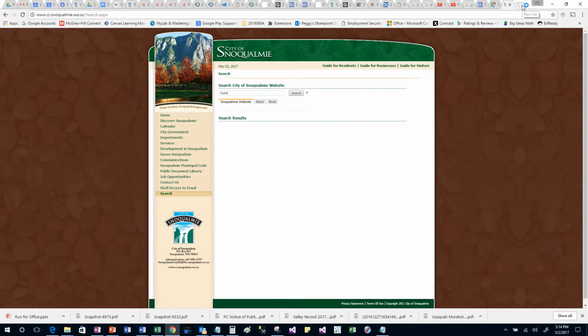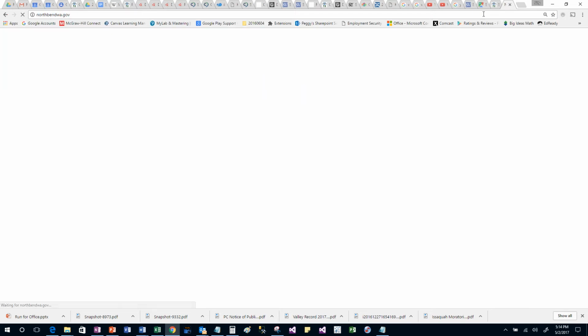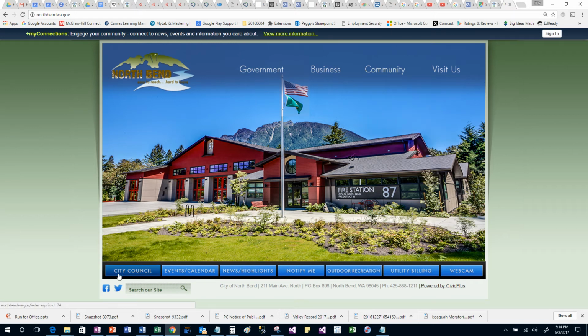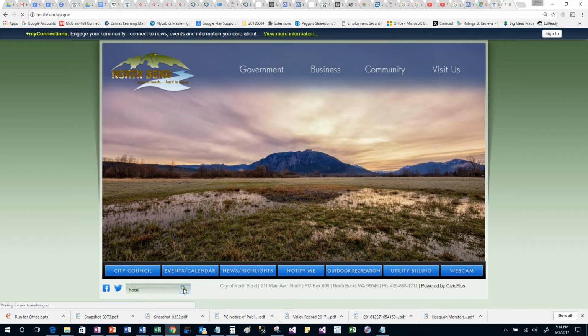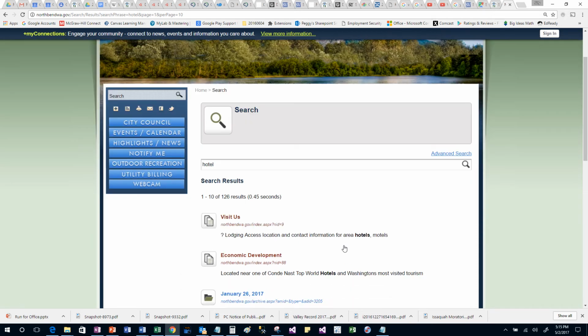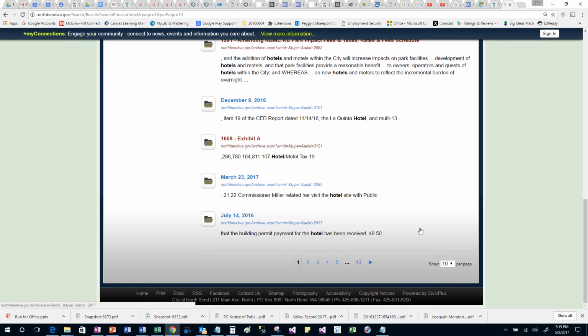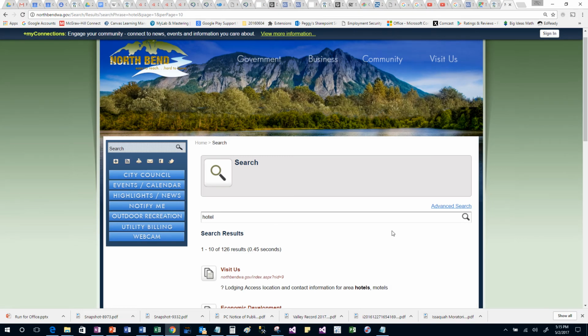So now I'm going to check out North Bend. And here they have a search capability, and I'm going to put in hotel and search. See if I can click on that, or it's just slow. There we go. So we got 126 hits on the word hotel. It goes on for pages. Anyway, that's how that site works.